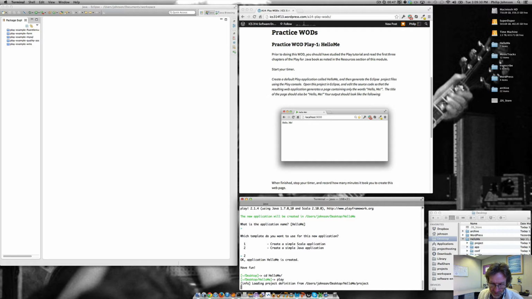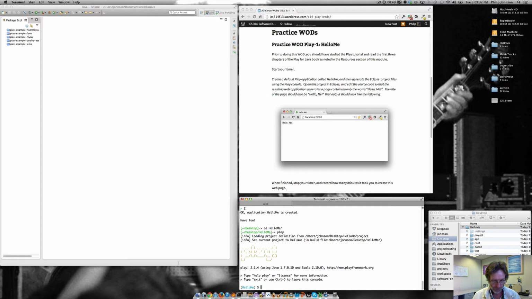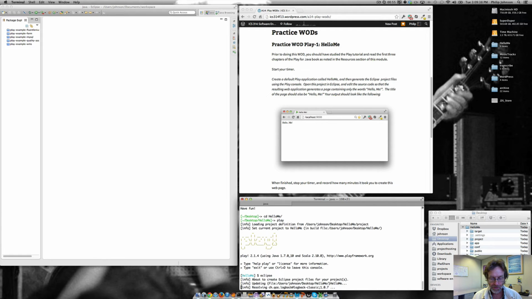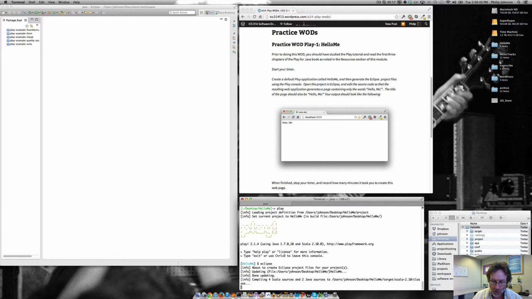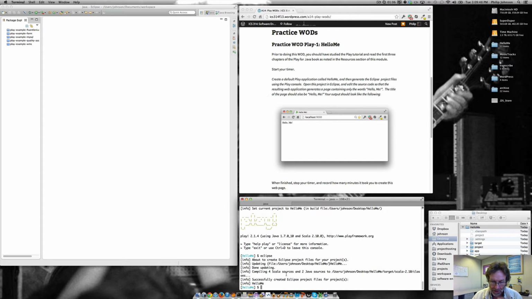So it loads itself up. Okay, now we're in there, and since we want to edit this project with Eclipse, we have to type the eclipse command, so that the Eclipse project files, the .project and the .classpath, are generated. Okay, and so we wait a couple minutes, and it's done it. And now you can see over here in the desktop, we have the .classpath and the .project.